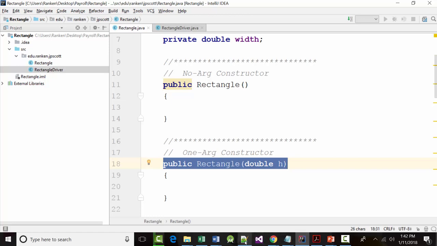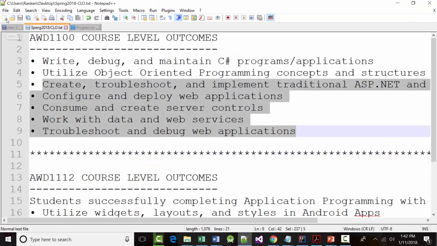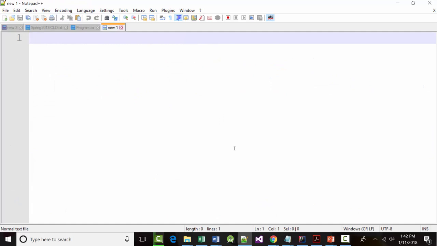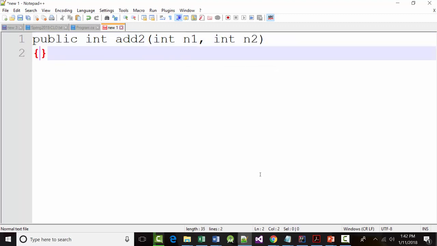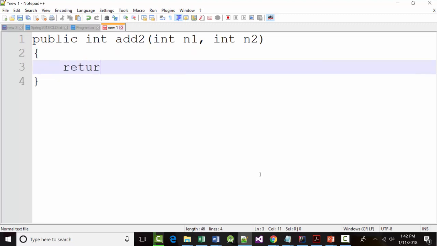We didn't do this, but as an example, what if I did this? I just want you to see it. This is not going to be pure Java that I'm writing. I'm just going to throw something out there so you see it. I could write this: public int add2(int n1, int n2), return n1 plus n2.